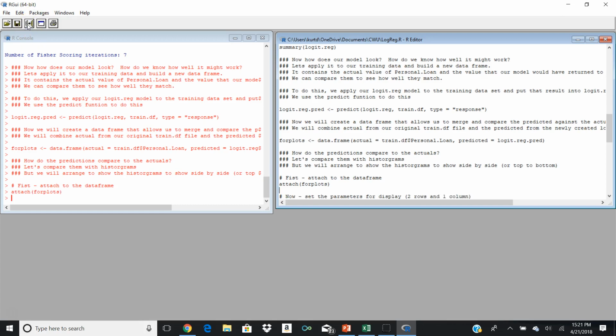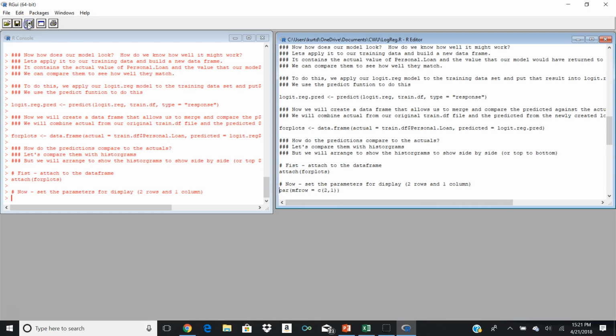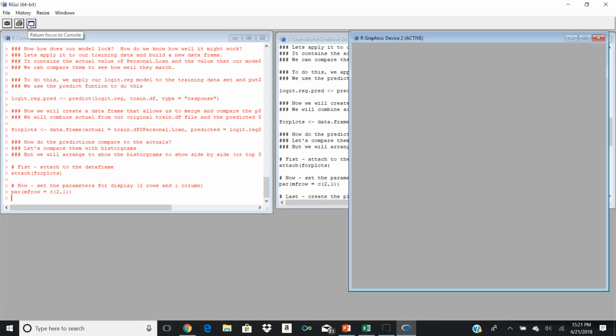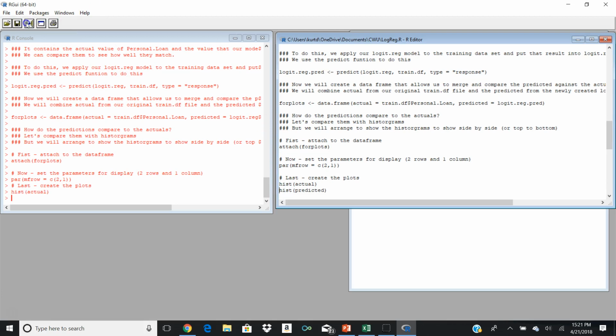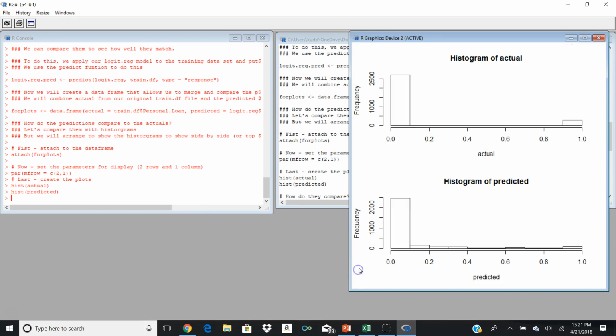I'm going to run these plots in a slightly different way. I want to see the plots side by side, so I'm going to run some commands. First of all, I'm going to attach the data set, and then I'm going to set up a 2x1 plot. Then I'm going to populate that 2x1 plot, first with my histogram of actual, then with my histogram of predicted. Now I can take a look at my plot and see how the distribution looks.